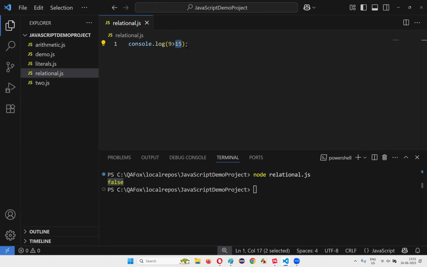What if I say 9 greater than 9? Here 9 and 9 are equal, right? But if I say 9 greater than 9, what will happen in this case? Though the two values on the left side and right side are equal, one is not greater than the other, hence it will result in false only, okay? Let's run this and see whether it is resulting in false. So this is the greater than operator, guys.